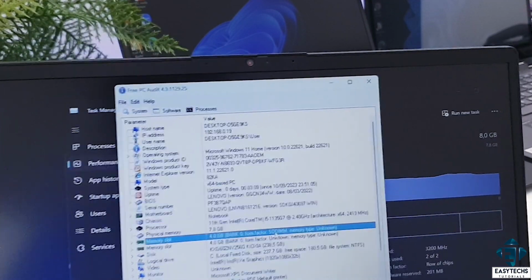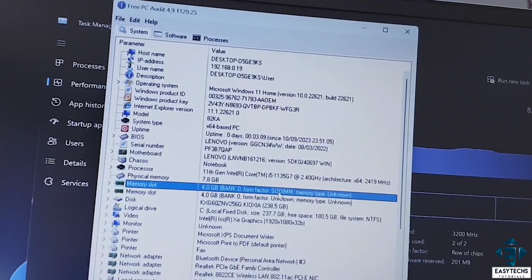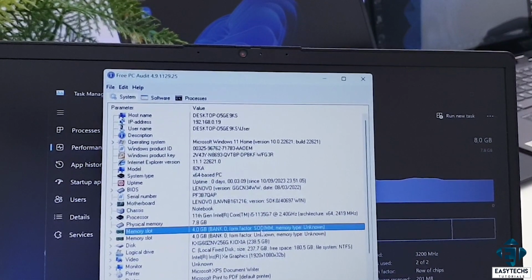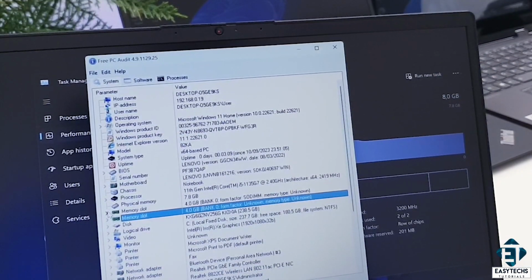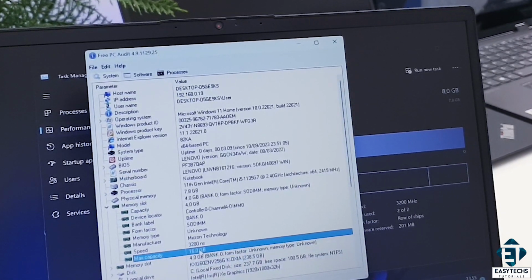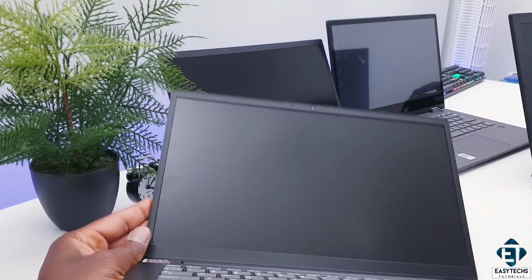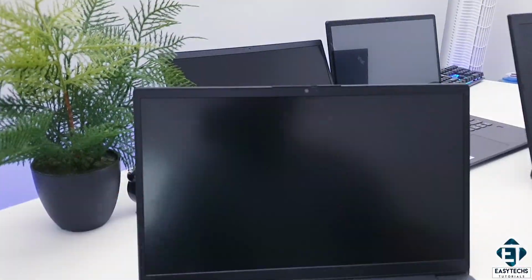Now, unlike the C340, this laptop shows that one of the memories has an unknown form factor and the other has a SODIMM, meaning one soldered RAM and one socketed RAM. The maximum capacity here says 16 GB, so this laptop has to be upgradable somehow. Now let's remove the socketed RAM and see how that affects these parameters.